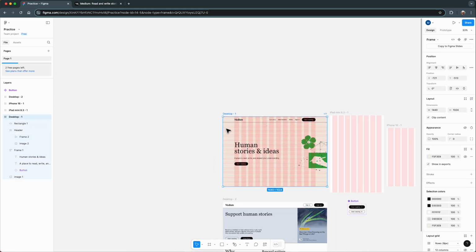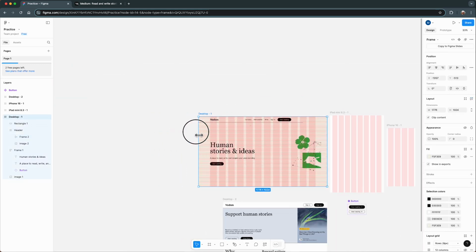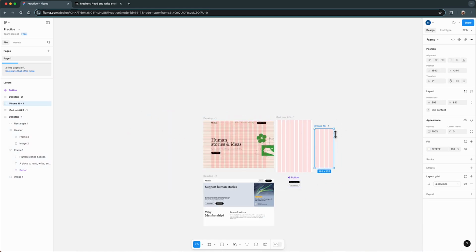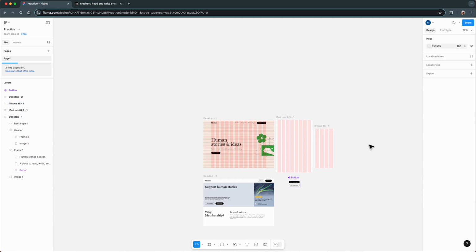And the best part, these grids are responsive. As long as you've set them to stretch, they'll adjust automatically when you resize the frame. This makes designing for multiple screen sizes so much easier.